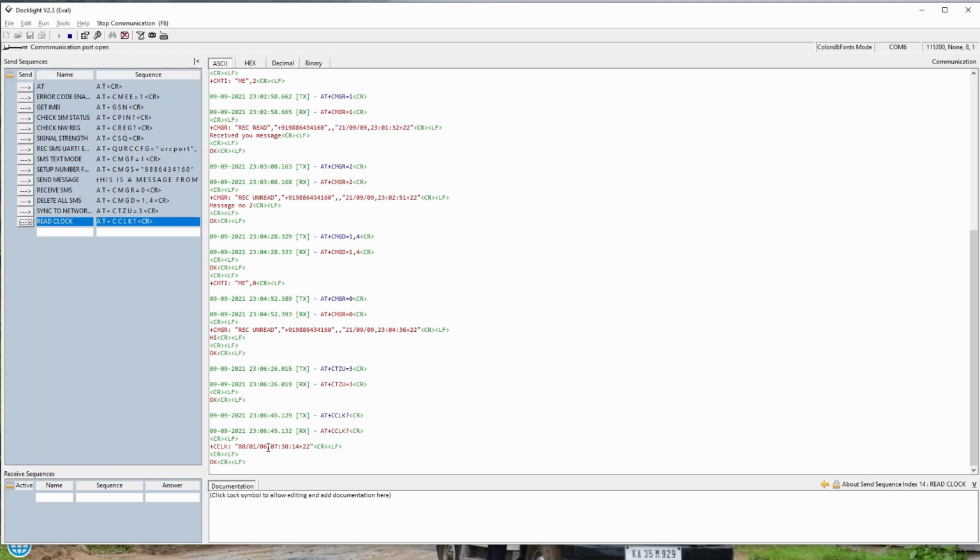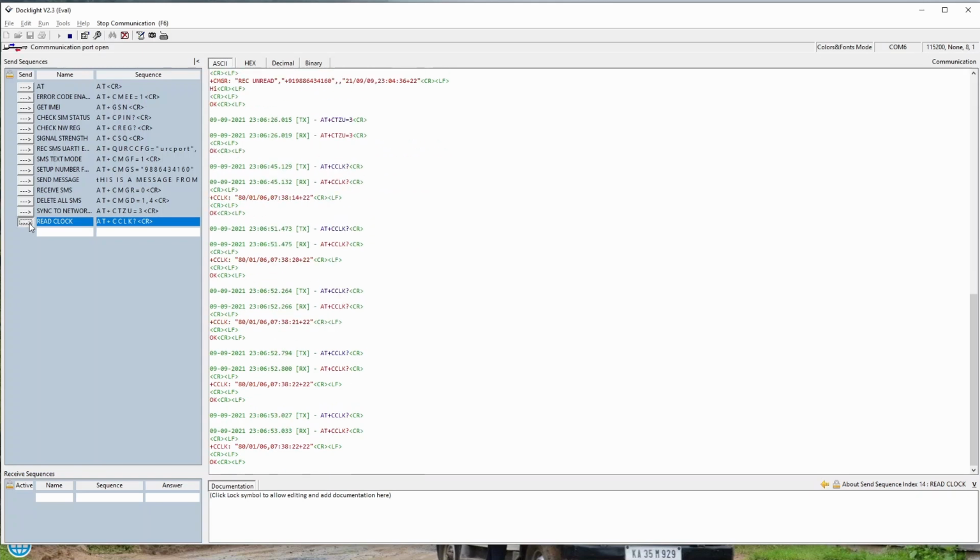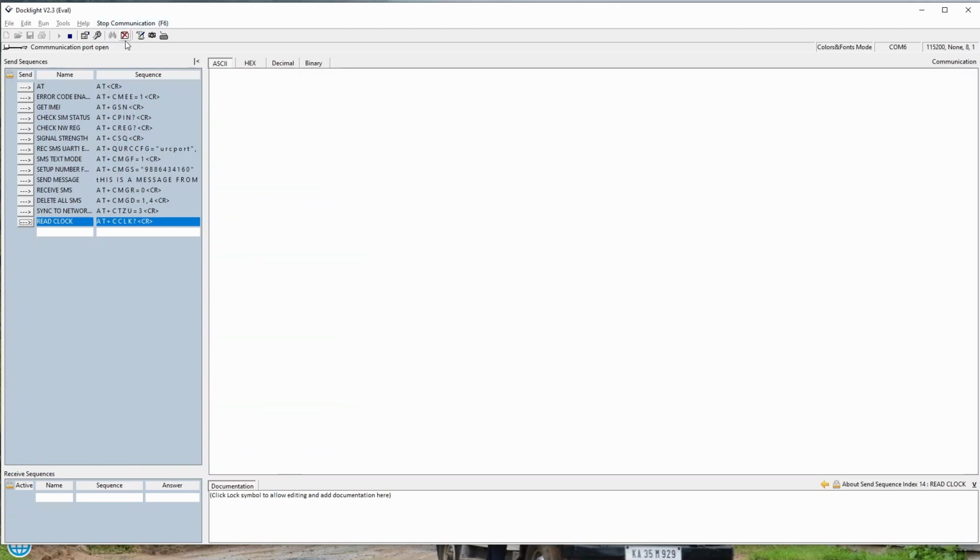Read clock. So it has not yet synced to the network time. After some time it will sync, and at that time, if you read the clock, you will get the correct date and time. So currently it has not got the network time. Sometimes it is very instantaneous and sometimes it takes some time. Okay, let's try this command once again later to see if it has synced to the network time.